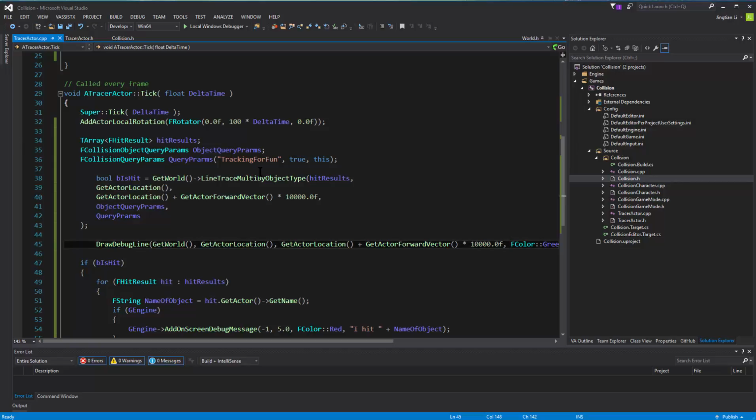Okay, so to do that, we need to go inside of the object query parameters, which is this one we created, right? Now instead of making it collide with anything, we can actually define it. We're using ECC. We're only concerned with the pawn object, ECC_Pawn. It's the tracing channel, okay.